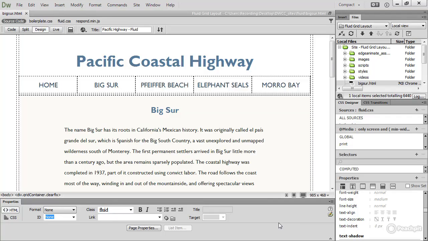I want to add an HTML5 video to this page, bigsur.html, in the Fluid Grid Layout site, and I've copied the Videos folder from the Multimedia folder in the Course Assets. If I expand that folder and scroll down a little, you can see that there are 3 copies of the same video in different formats: MP4, OGV and WebM.